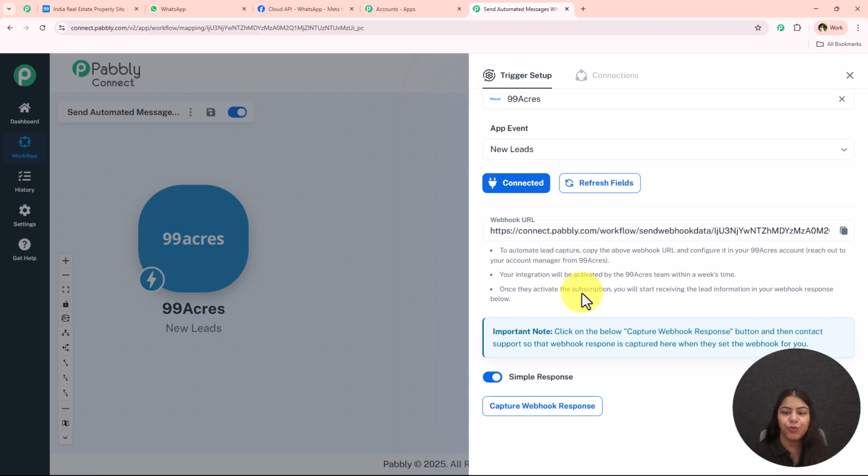So what you have to do, to automate the lead capture, is copy this webhook URL and configure it in your 99 acres account. And to do this, you have to reach out to someone from the backend team of 99 acres or your account manager from 99 acres, because 99 acres doesn't have the provision to add the webhook URL from the user interface. So someone from the backend team can only add this webhook URL in your account. So you can reach out to your account manager to do the same. And once they activate the subscription, you are automatically going to receive the lead details right over here.